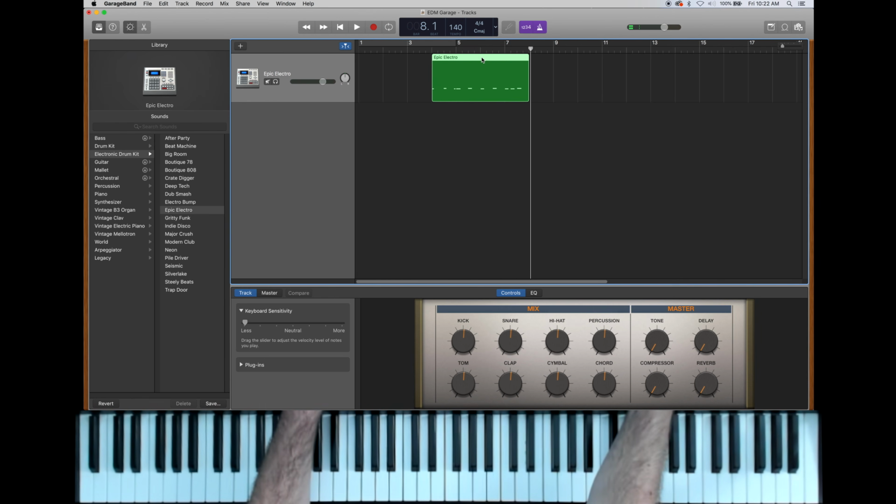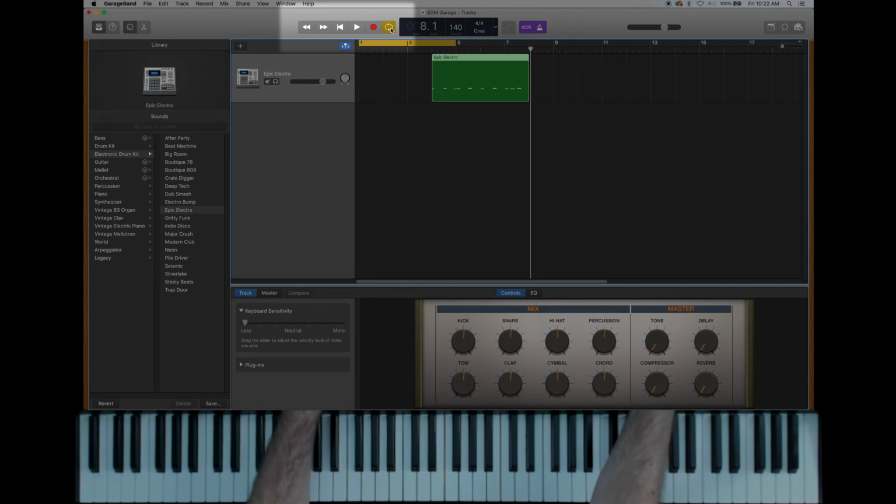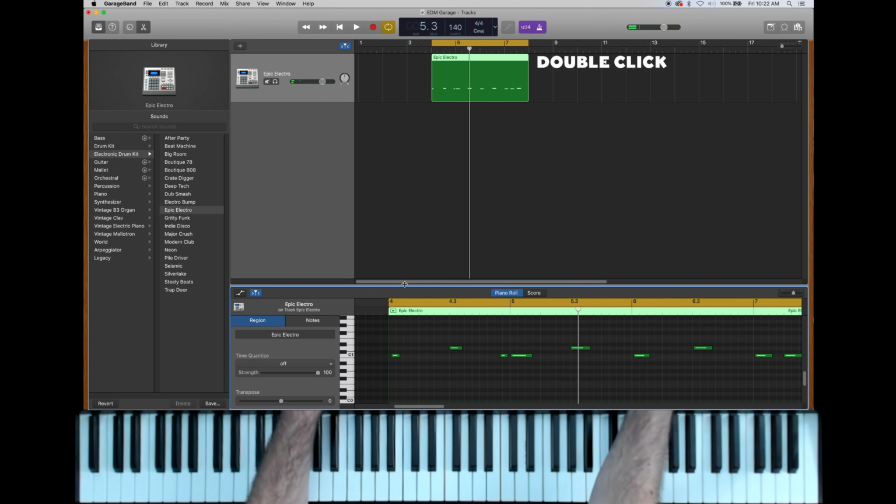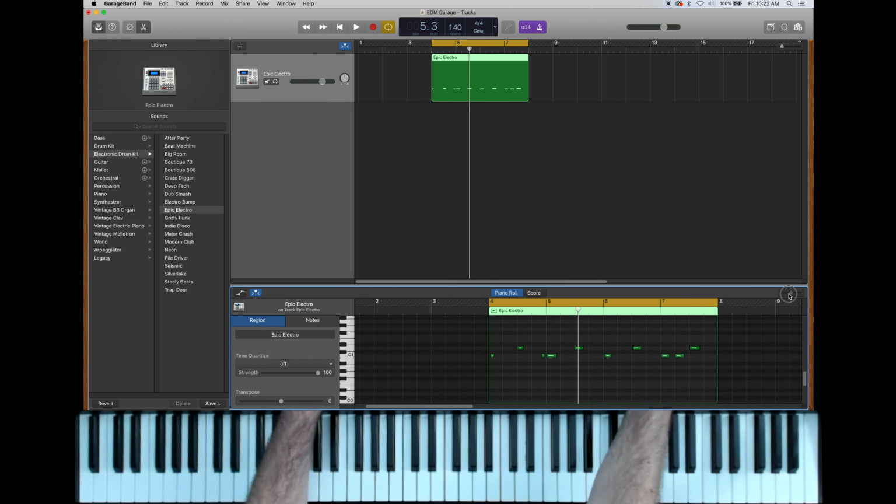Up at the top, if I hit the loop playback icon, I can loop my drum track, and just to get that rigid electronic vibe, I'm going to quantize the drums, which will snap them perfectly in time with my grid. Highlight them all and hit Q.